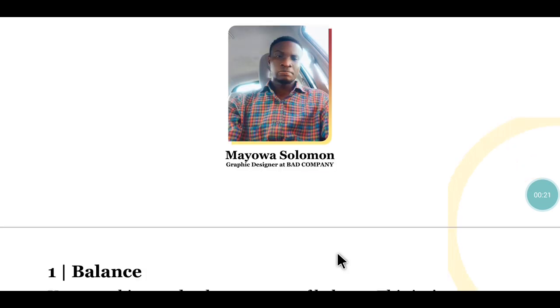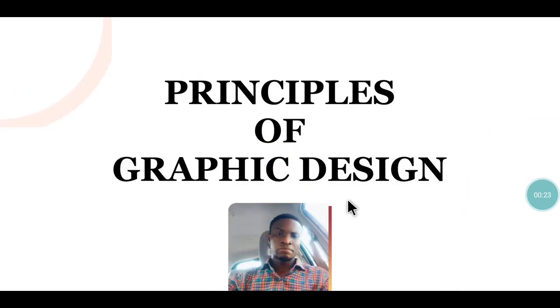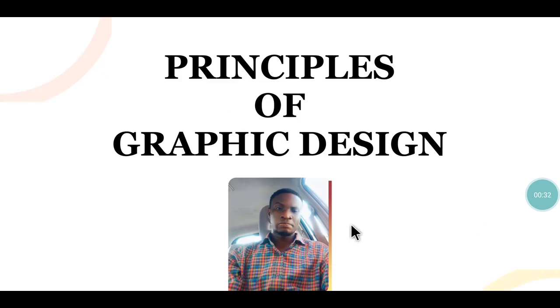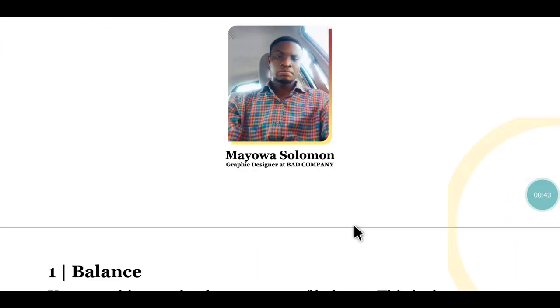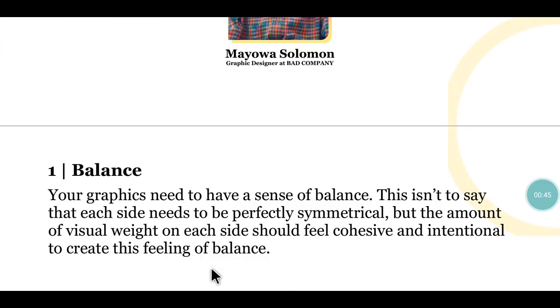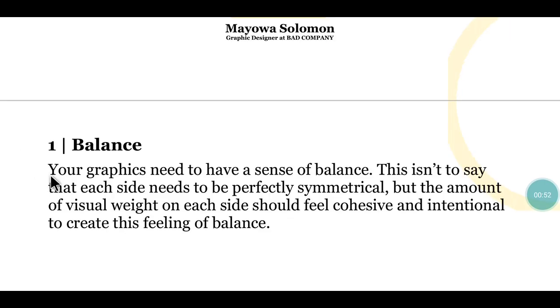There are quite a few principles that guide graphic design, but for the sake of this class, we'll be looking at just 7 of them. These 7 are like a foundation. You really need to know these at least as a beginner. It's what you need to guide you in order to create professional designs. So let's go straight to the point. The first one is balance.